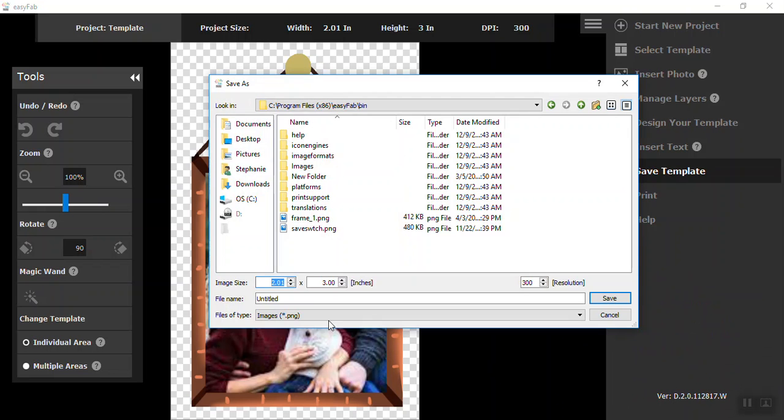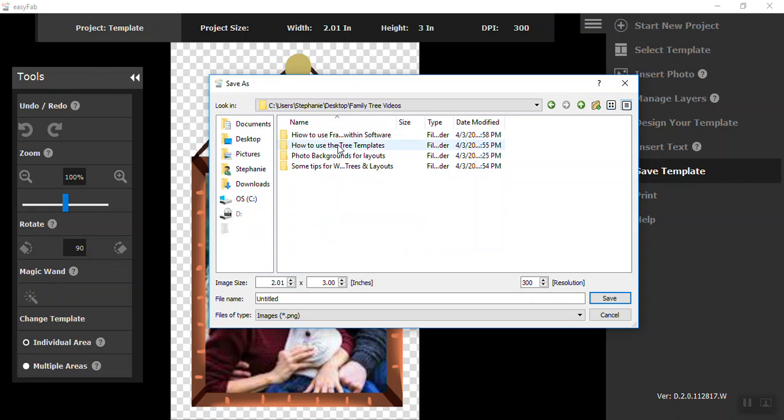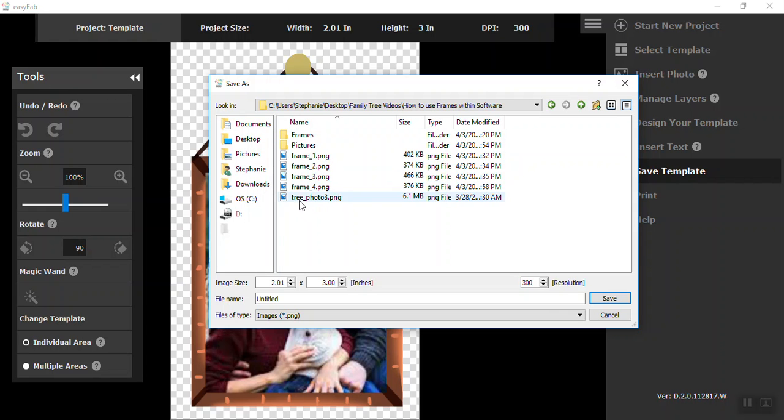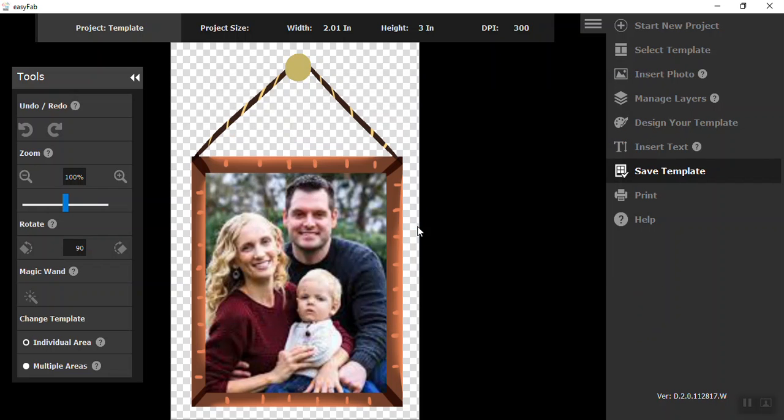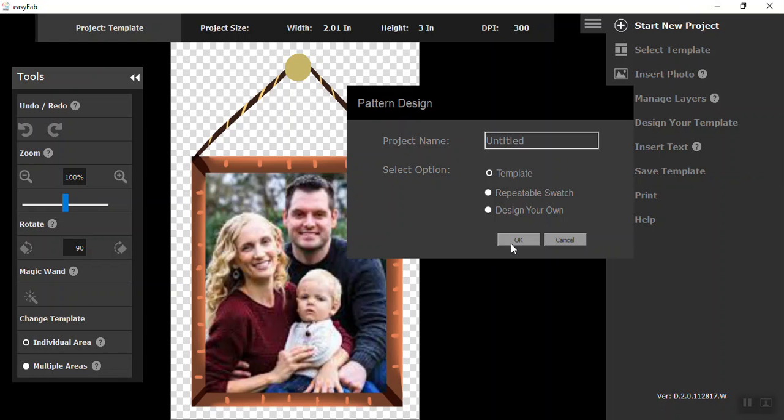So when you are doing these family trees, again, it brings you back to your hard drive, and I want to be on my desktop where my videos are. And now I'm just going to save it on top of the first one, and now I can use it. So let's just go ahead and see if you understand what I'm talking about.